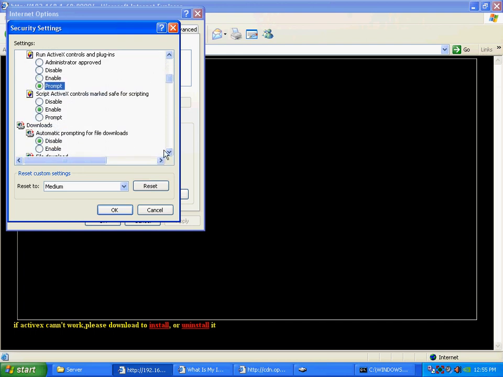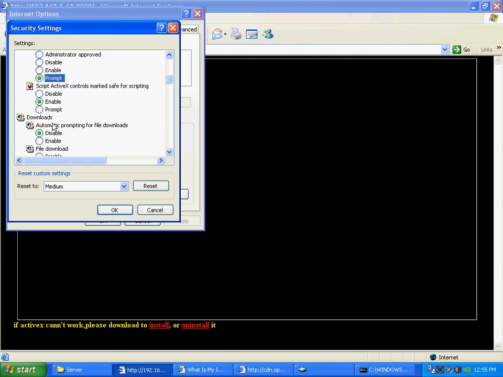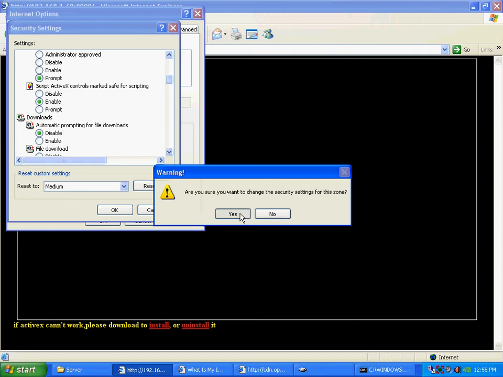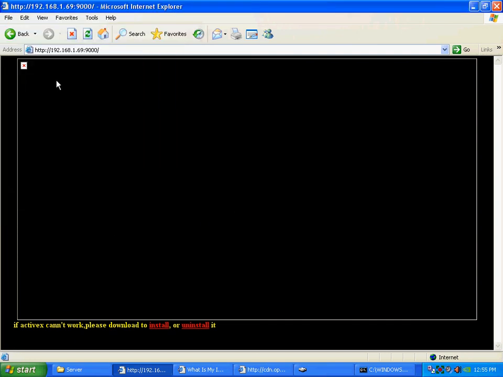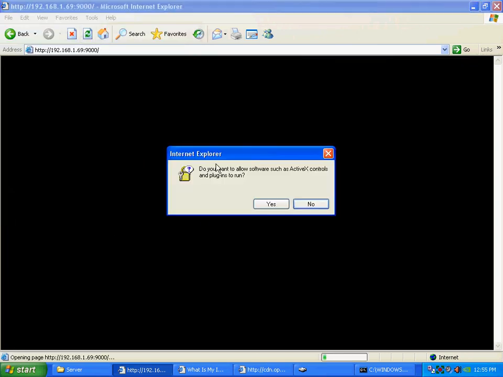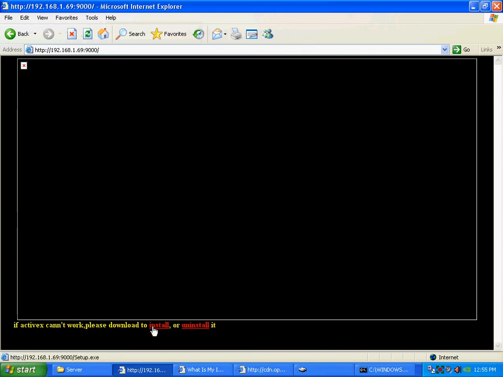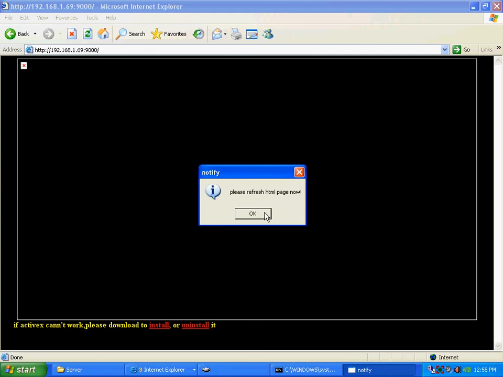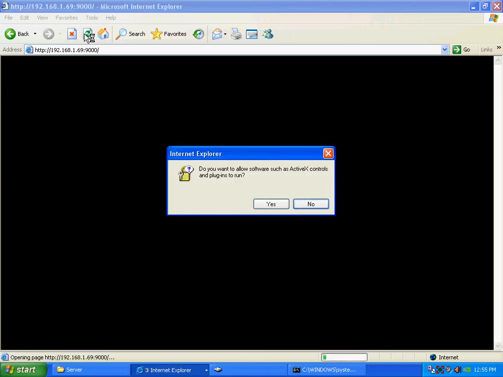That's enabled. Okay, and then you go to where it says downloads. This is downloads, so you can just stop there. And then you say yes, you want to keep the settings. Okay, now you refresh the page. And you click install, and you go run. You run again, and we refresh one more time.